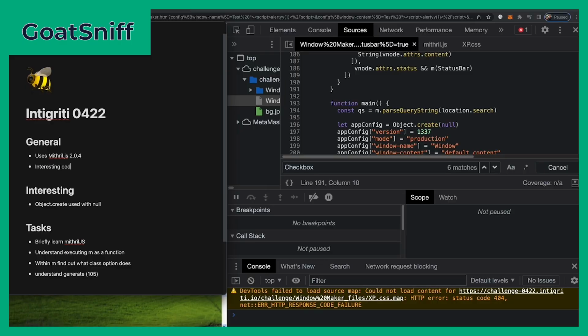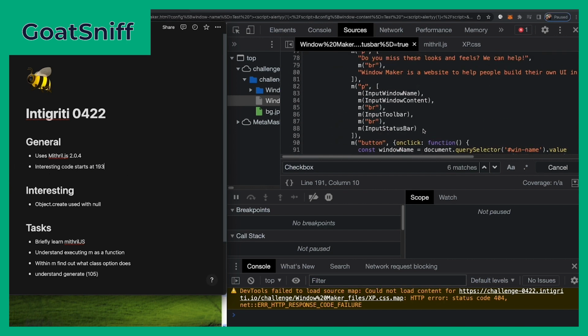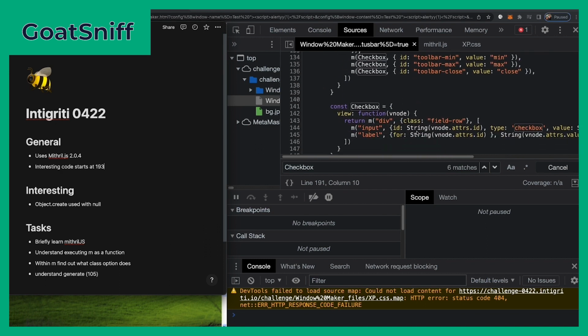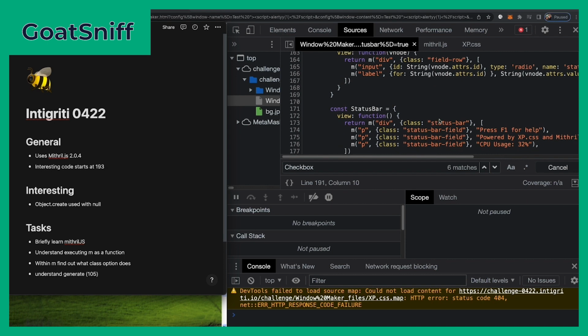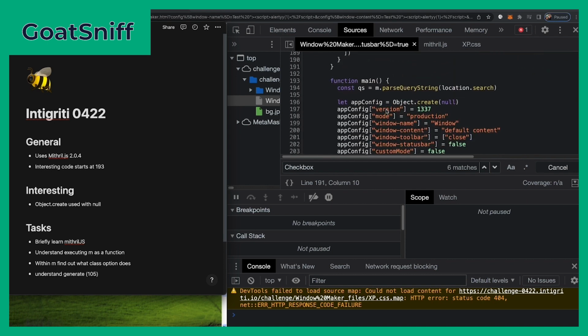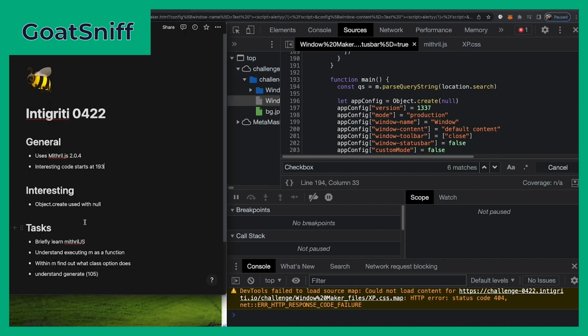Interesting code starts at 193. Up until this point, it looks pretty boilerplatey to me, and I think we get to the juicy parts when things are moving around and we can start tricking some parsing logic at 193. So, okay, I definitely got to look into that. Did I already make a note of that? I didn't.